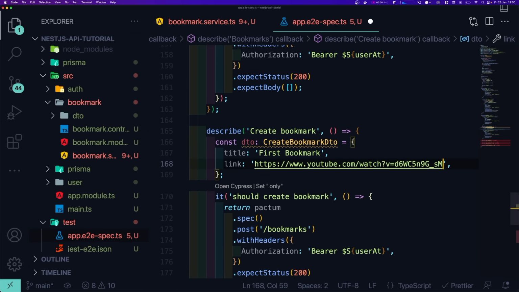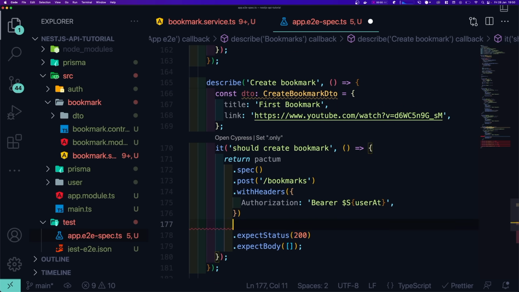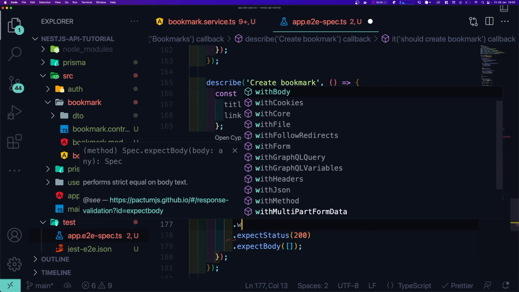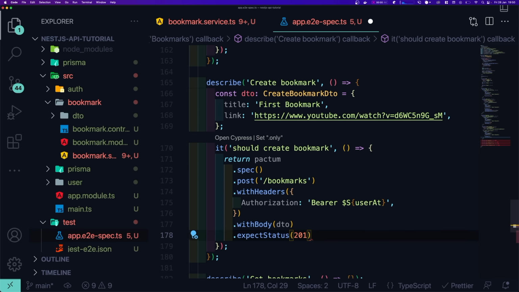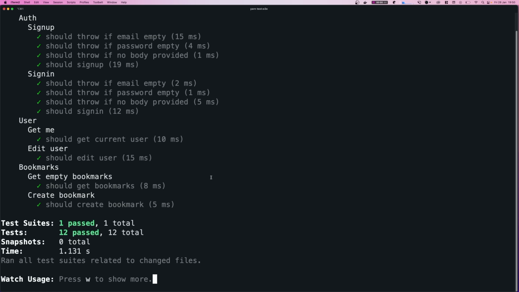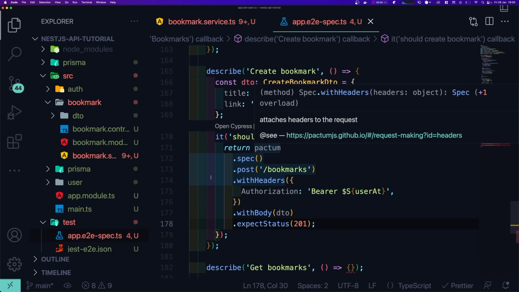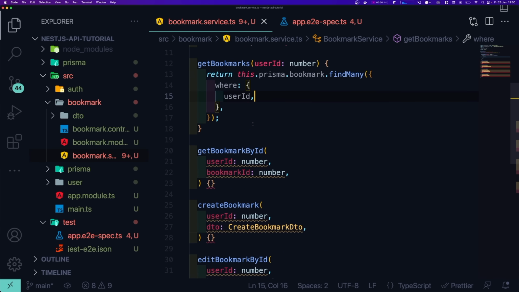Here we go, and we put the DTO into our with body. It should expect a status of 201 because it's a post request, and let's see what it does. Well, obviously it will do nothing because we have not programmed the logic yet. So let's go ahead and program the logic.